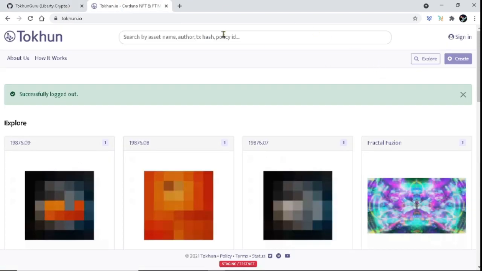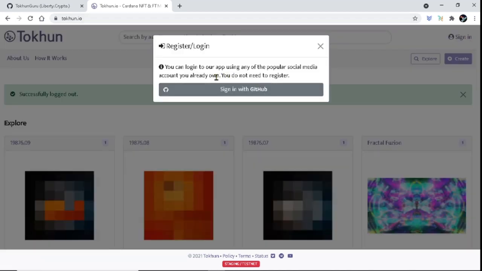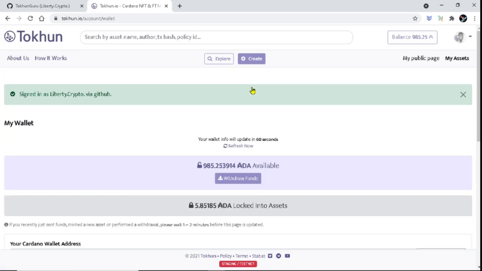Okay, now we will go to Tokhun.io. We will sign in. We're going to authenticate with GitHub. And you are now logged in to the Tokhun.io platform.